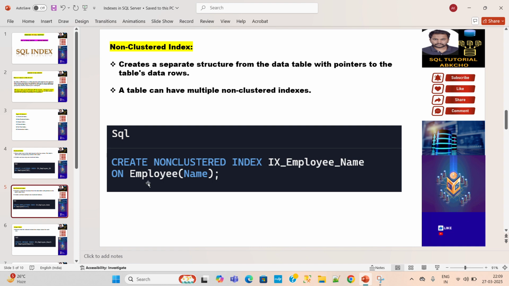The syntax and example for the non-clustered index is: create non-clustered index and then the index name, which is again ix underscore, the table name and the column name on which we want to apply the index, then on the table name, and in parentheses the column name. Now move on to the next one.